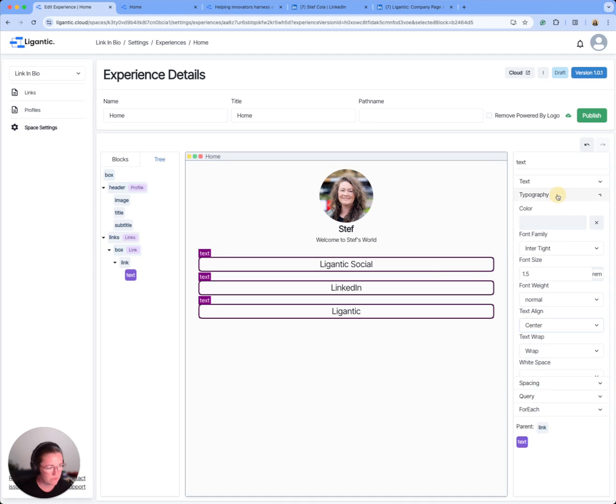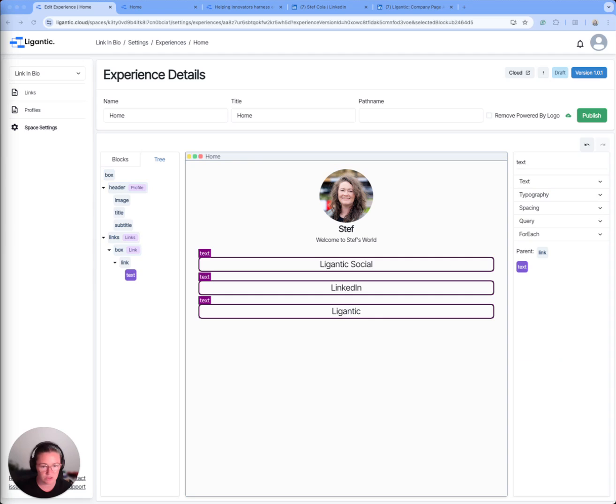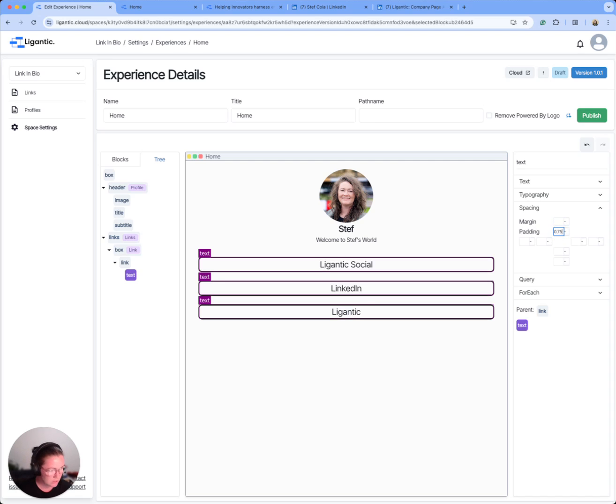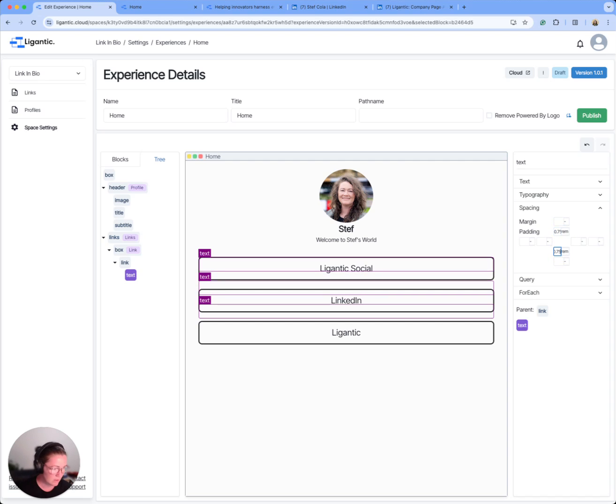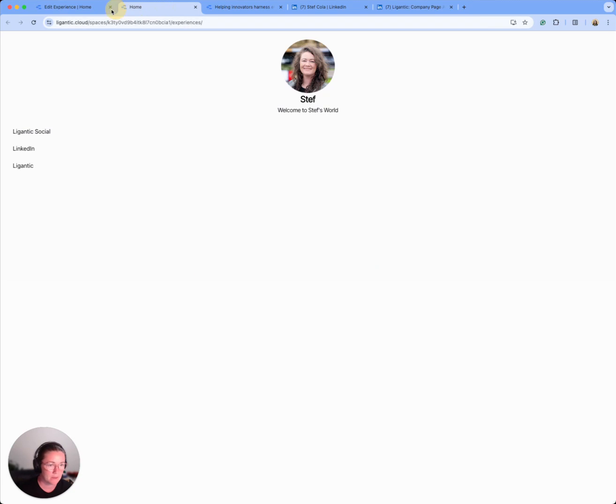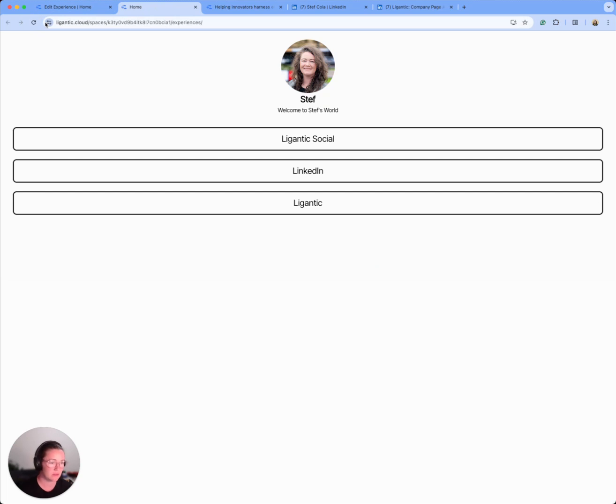I also want to give a little bit of spacing to each of these links so that they're not so squished here. So I'm going to open up the spacing and I'm going to give it a little bit of padding. So I'm going to go a little 0.75 rem. And if I go ahead now, I can see the changes have been saved and I can publish them. And if I open up over here, that is looking quite good. Very usable for us to just be able to publish that and have a link in the bio.